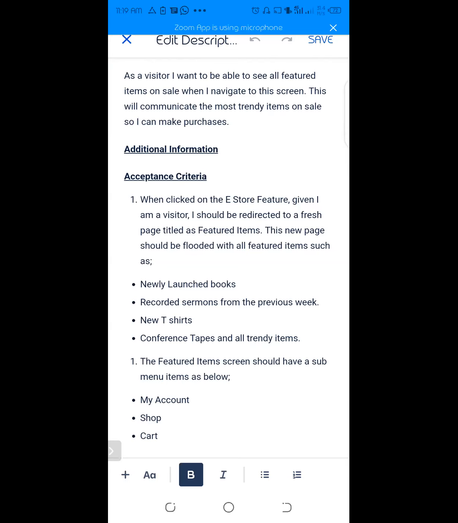So I will simply go with what you and Dennis, you guys were saying, that as a visitor, I want to be able to see all featured items on sale. I mean, even this one is good enough, right? Even this one is short and descriptive enough. So as a visitor, I want to be able to see all featured items. That is good enough. And then you can say on sale when I navigate to the screen. That is also great. But I will definitely know this will communicate the most trendy items on sale.